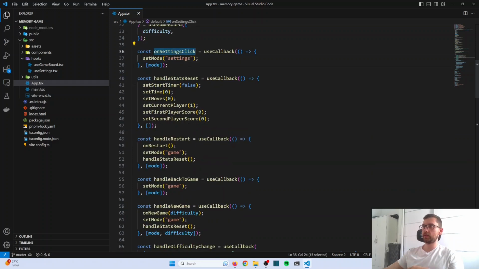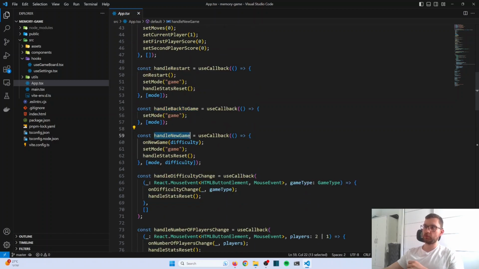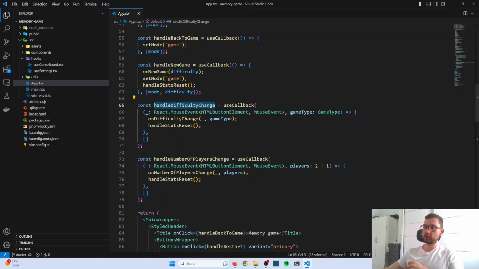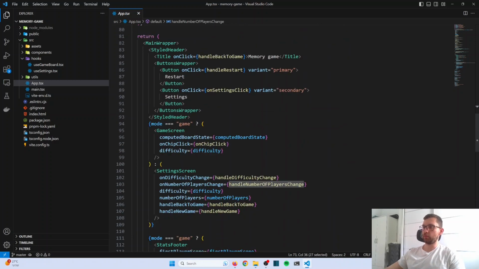And here we are just using these functions and state from use settings, and we are using also these things from use game board, and we have some more generic functions that are using the other functions basically. So on settings click, handle stats reset, handle restart, handle back to game, handle new game, handle difficulty change, and handle number of players change, and all of that functionality goes inside the components.